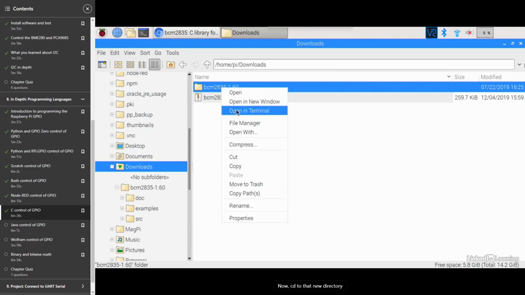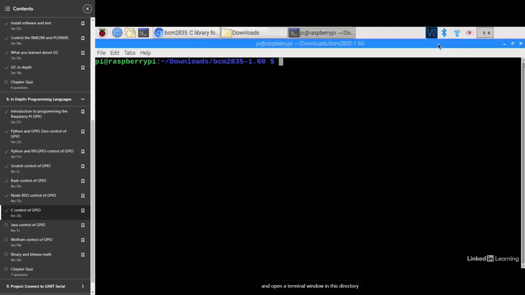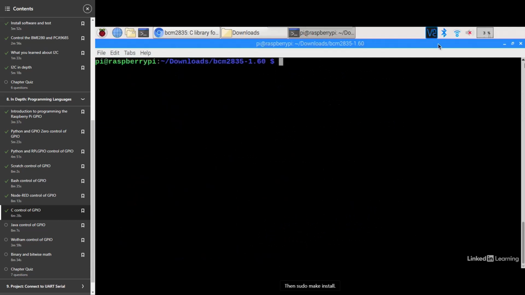Now, cd to that new directory and open a terminal window in this directory so we can run some commands to make the library on your system. First, type in ./configure. Then sudo make install. And that's all you need to do in order to install the BCM 2835 library.